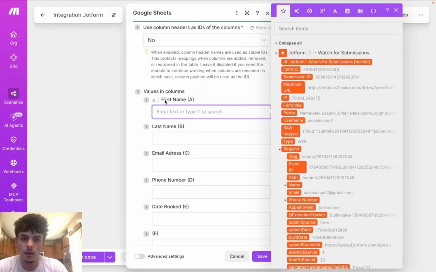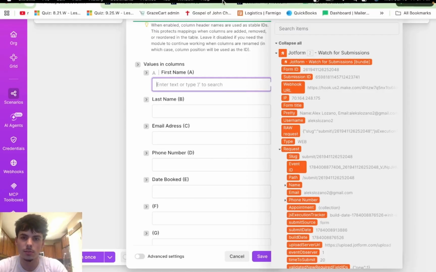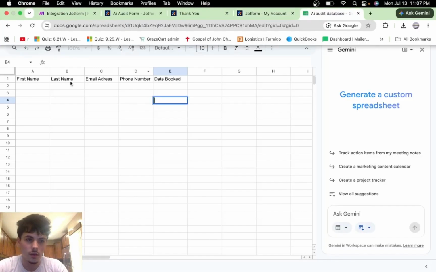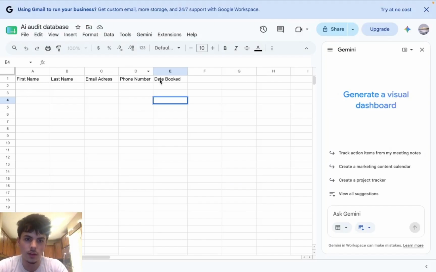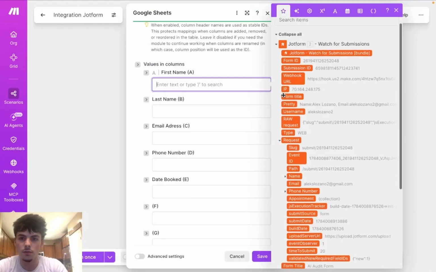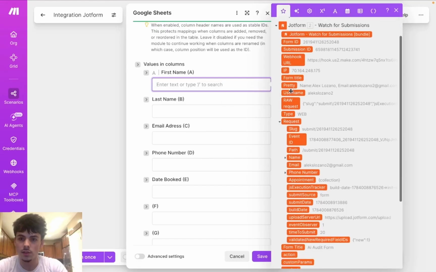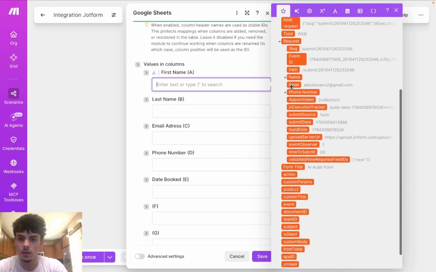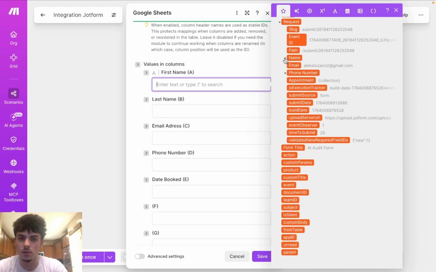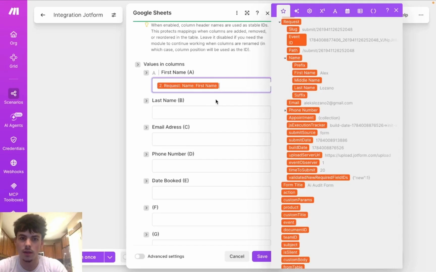Now we have all of the fields that are in our Google Sheets database. As you can see: first name, last name, email address, phone number, date booked. If we go over here, you'll see all these fields right here. So now what we're going to do is map all the information from the JotForm. This is exactly how we're going to do it. We're going to click name right here. So here's the first name. We're going to drag this right into the first name field.